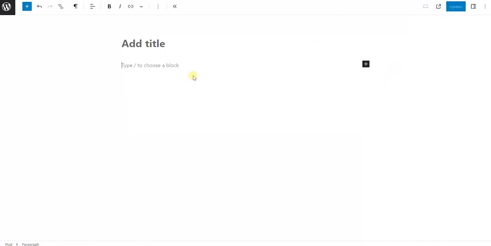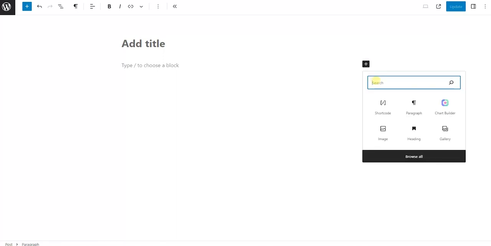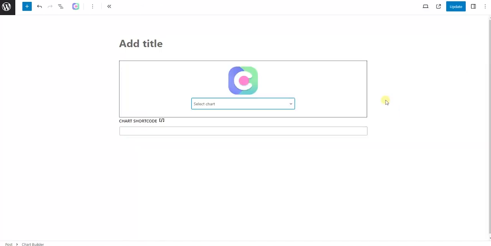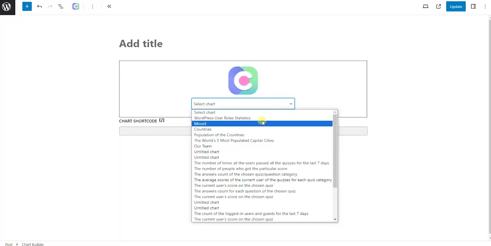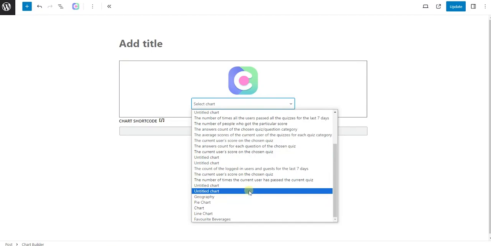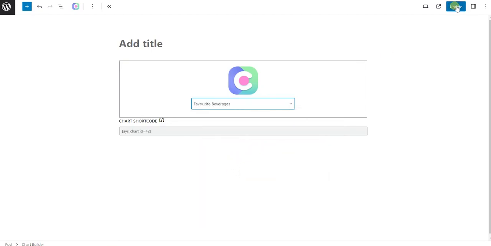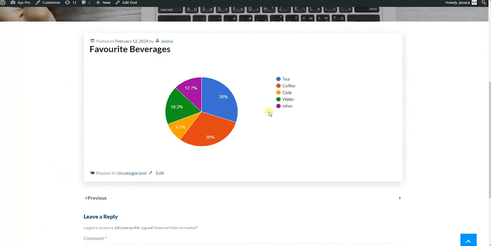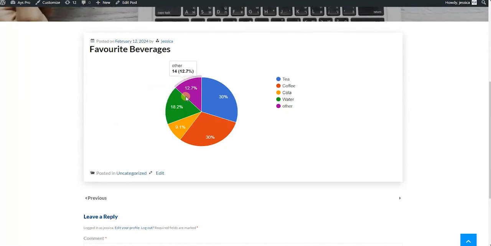The other way is to select the plus icon here and then write Chart Builder, from which you can select your chart that you just created and then again press Publish. And as you can see, our chart is added on our WordPress post.